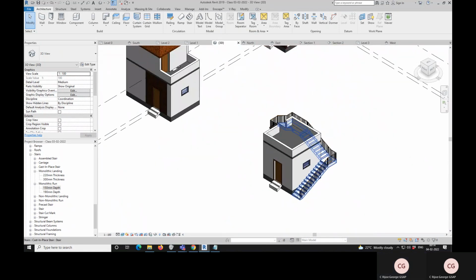Where you have to, all these things you have to go for families. You can go for families and then, okay.